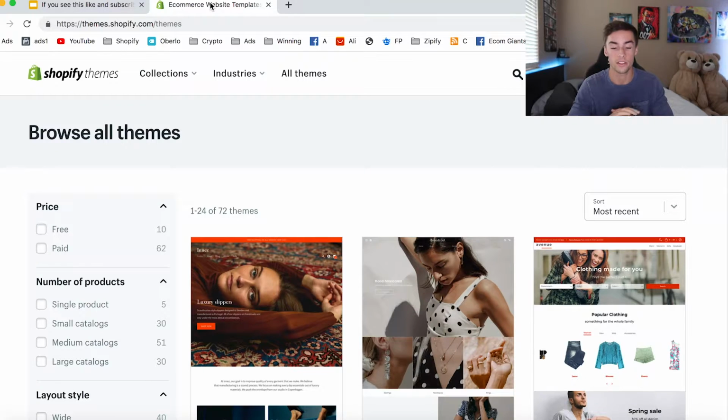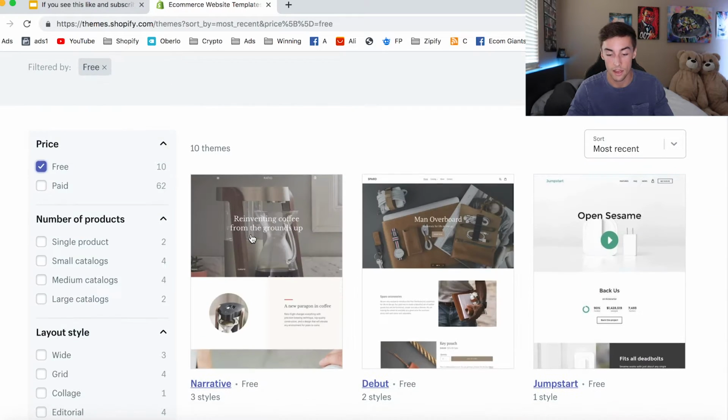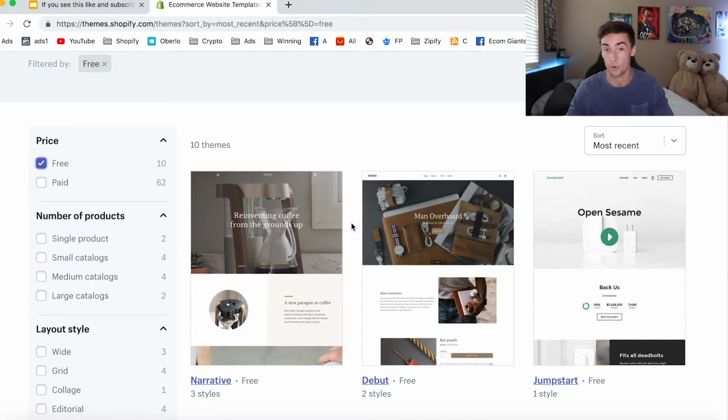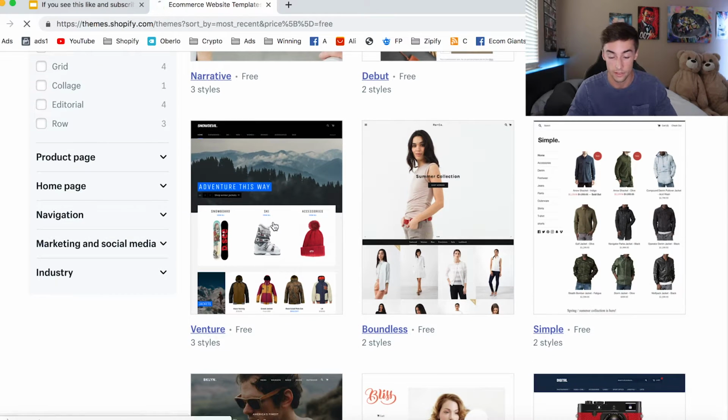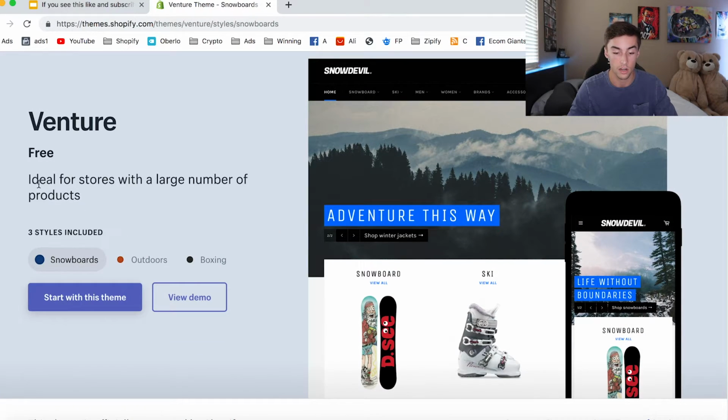Let's go back. All right, so our last theme is Venture. This is a great theme if you want to have a general store, if you want to add a lot of products to your store. This is a theme for that. I mean, this is what it basically specializes in. It says right here, free, ideal for stores with a large number of products.